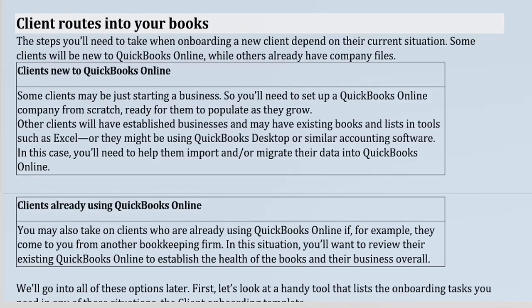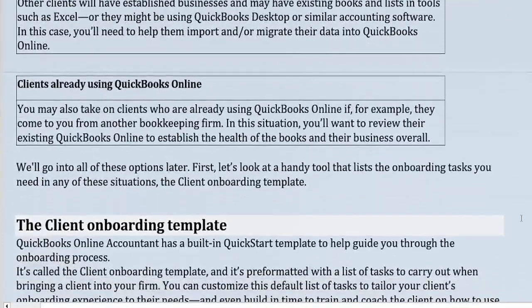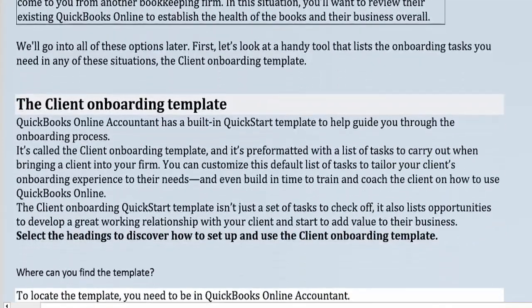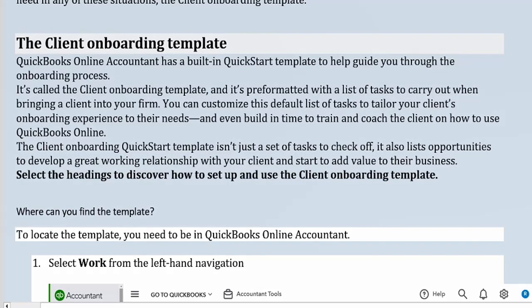You may also take on clients who are already using QuickBooks Online if, for example, they come to you from another bookkeeping firm. In this situation, you'll want to review their existing QuickBooks Online to establish the health of the books and their business overall. We'll go into all of these options later. First, let's look at a handy tool that lists the onboarding tasks you need in any of these situations: the Client Onboarding Template. The Client Onboarding Template.